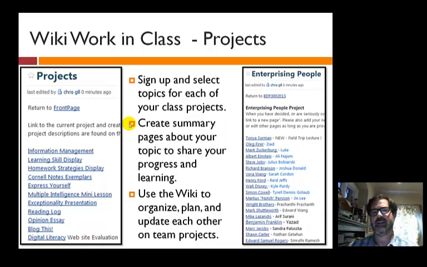Projects. Every project I do in class, I have a wiki page set up. So you'll sign up for projects. You'll be able to pick a topic of interest and write your name, and then you'll get that project, such as this example here of people signing up for Enterprising Person project.